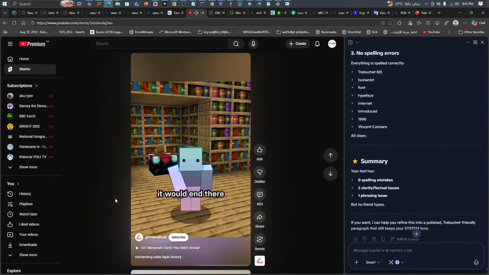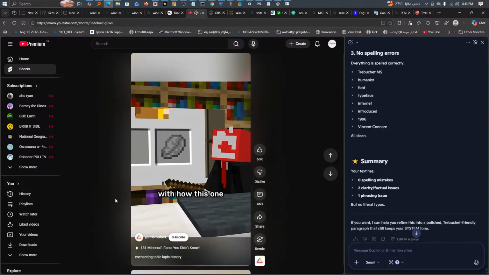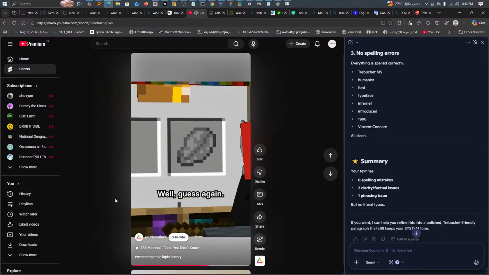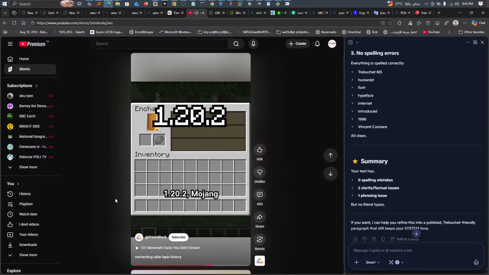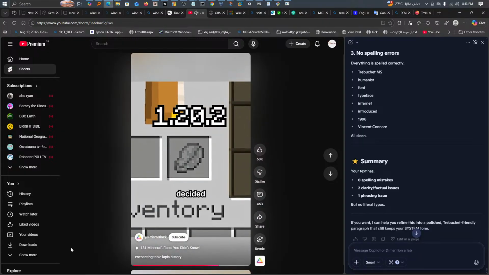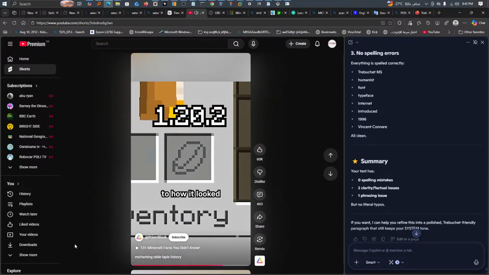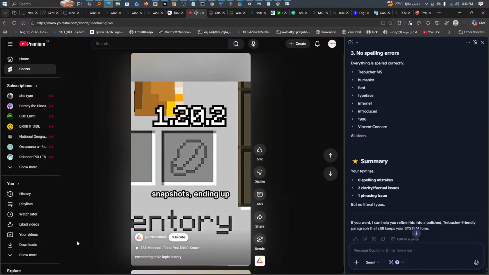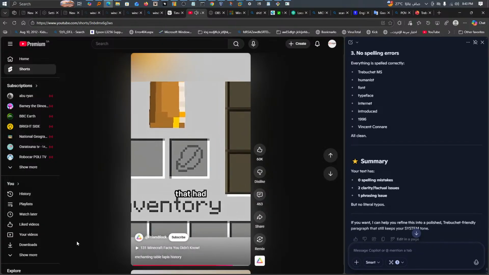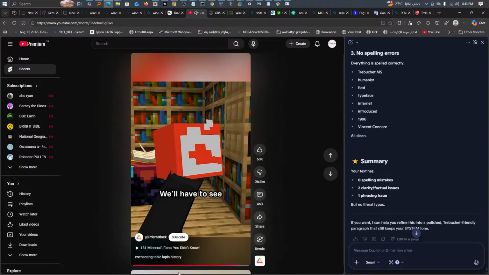You'd think it would end there and that Mojang was finally happy with how this one tiny texture looks. Well, guess again. In update 1.20.2, Mojang decided to revert it back to how it looked during the 1.18 snapshots, ending up with the version of the texture that had the least detail. We'll have to see if they're actually happy.